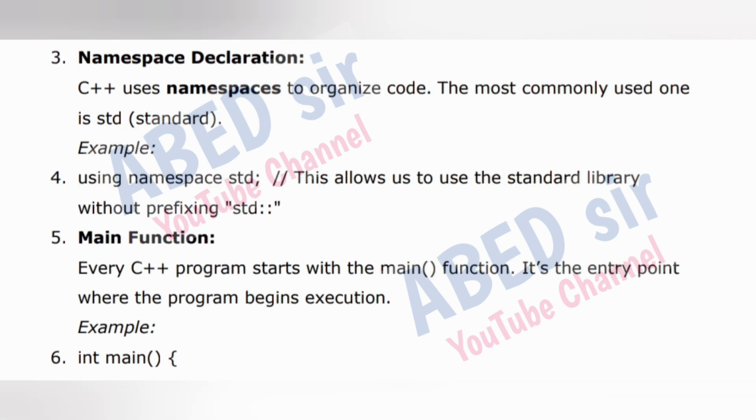2. Namespace declaration. C++ uses namespaces to organize code. The most commonly used one is std, standard. Example: using namespace std; this allows us to use the standard library without prefixing std.